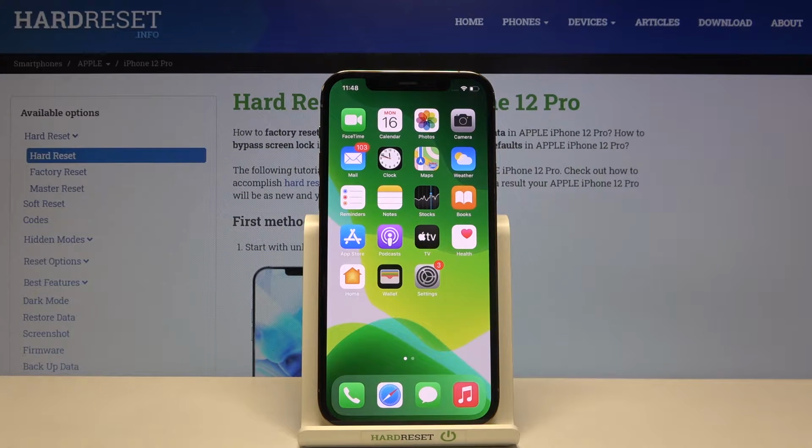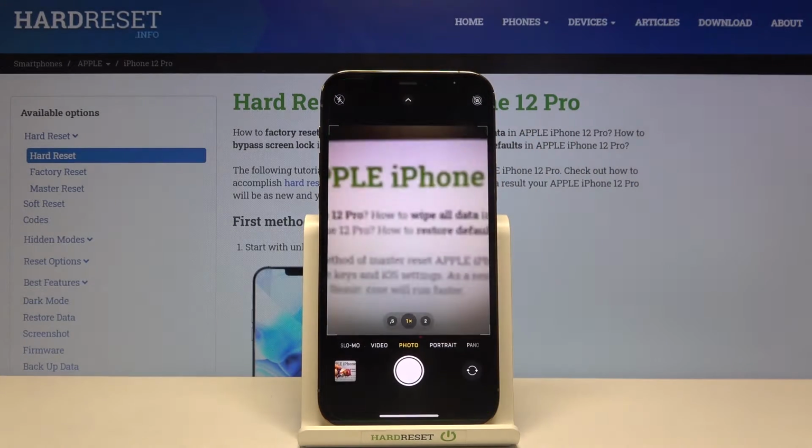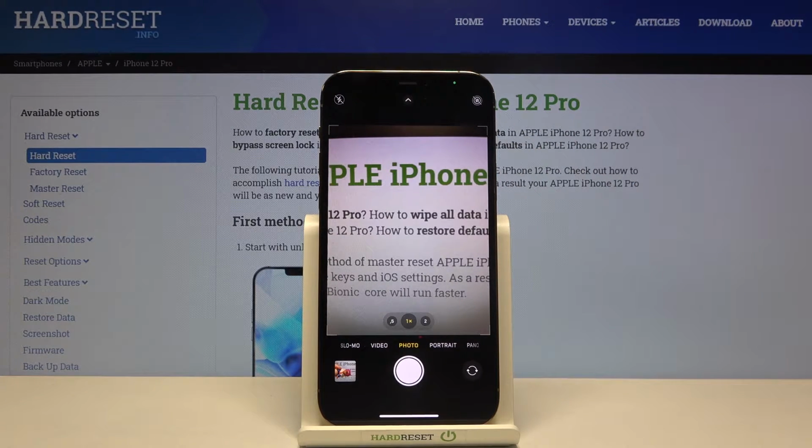Welcome, here I've got iPhone 12 Pro and I'm gonna show you the top tricks of its camera. So at first we have to tap on the camera button here to open it, and for now we are in the standard photo mode. Let's see what we've got here.